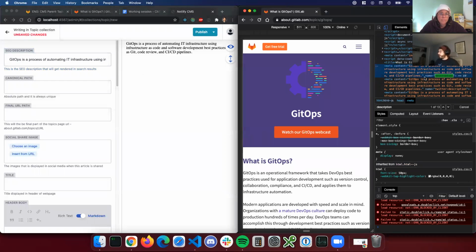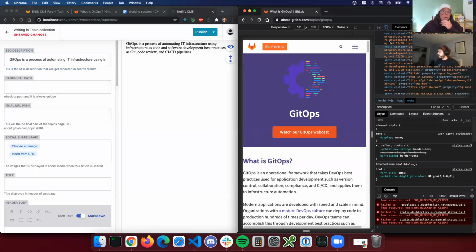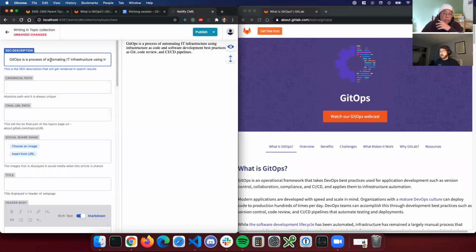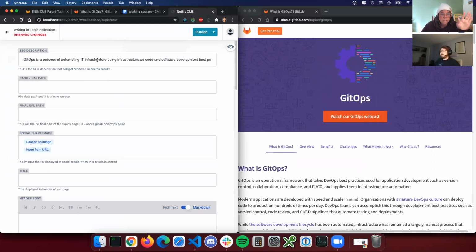That looks correct here. That's in our description tag. Yeah. And in your Netlify admin, hit that little eyeball so it goes to the single panel. We haven't worked on the preview rendering yet.